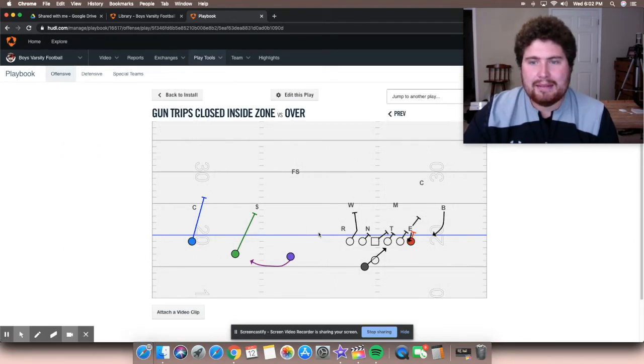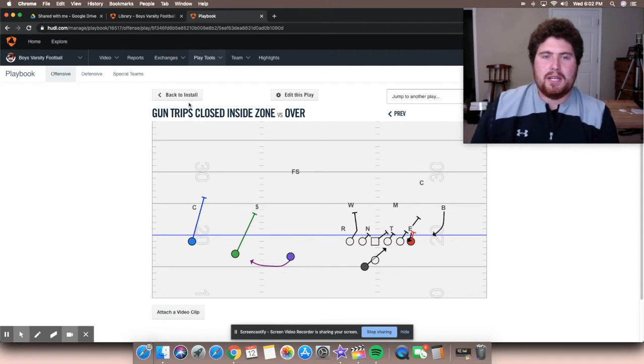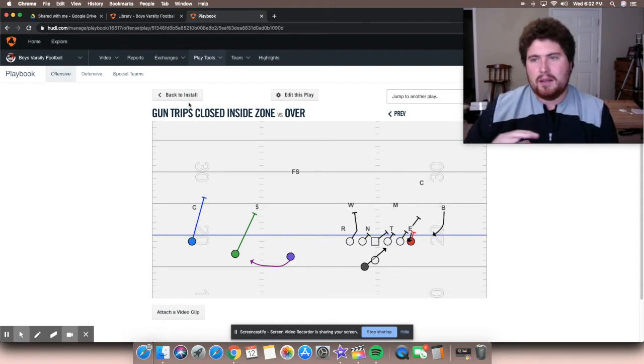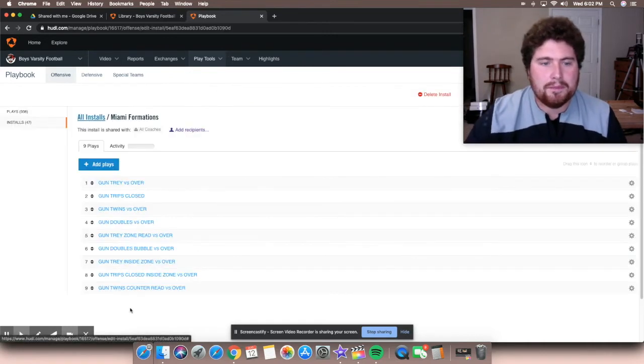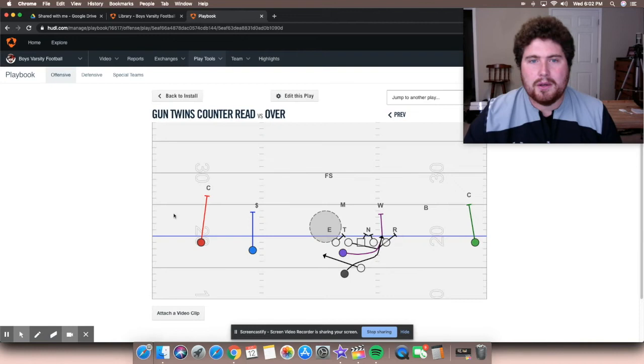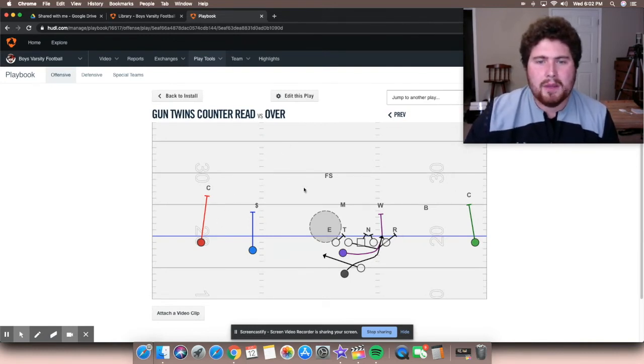But other than that, two adjustments that I like for seeing trips closed: set the strength through the tight end as far as run strength goes, set your pass strength how you normally would, and then go wide side of the field and do that as well. Counter read. All right, so this is their big play, and this is the last one I want to talk about today. Because we can make a blitz off this. We can prepare for this.